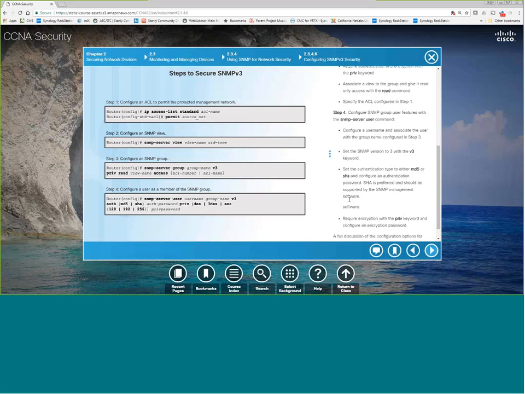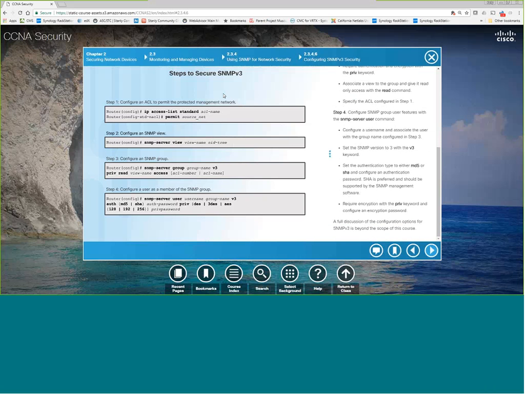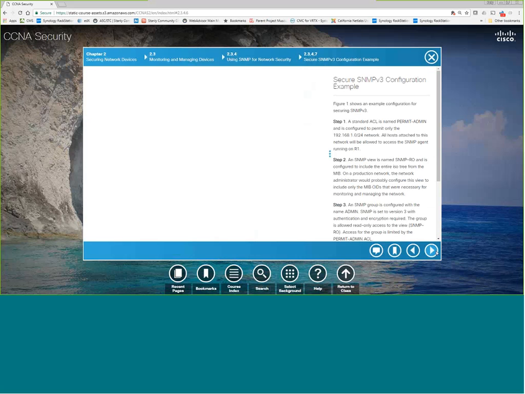Now, this is just a base configuration they're showing to you. We're not really doing a great deal with it because we're not going to do a full discussion on SNMP. This just shows you a simple way to secure basically SNMP3.